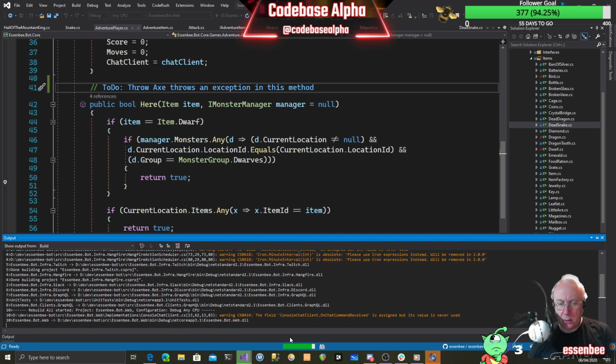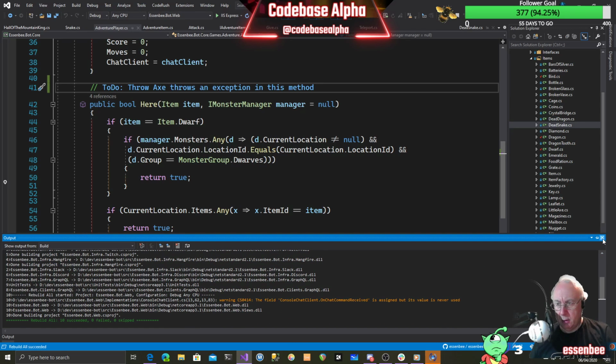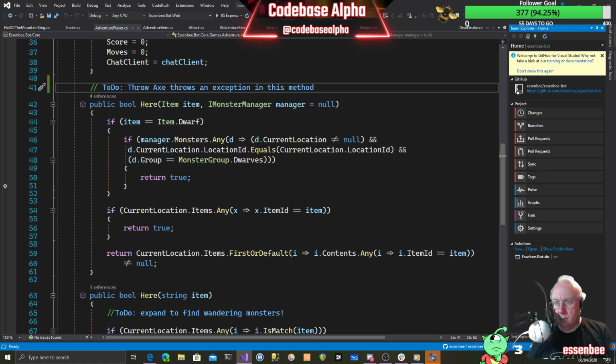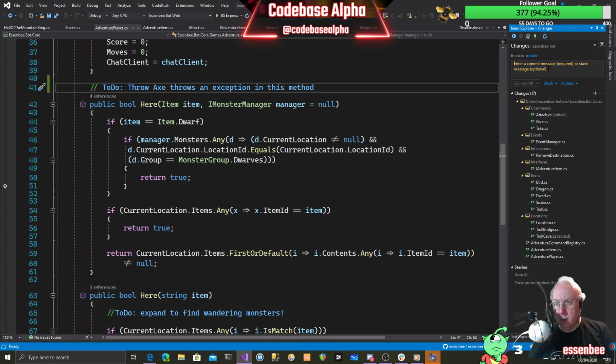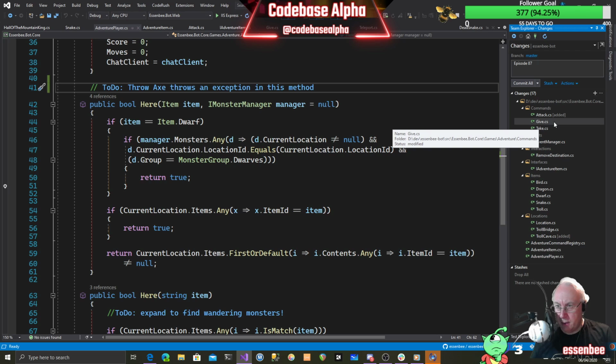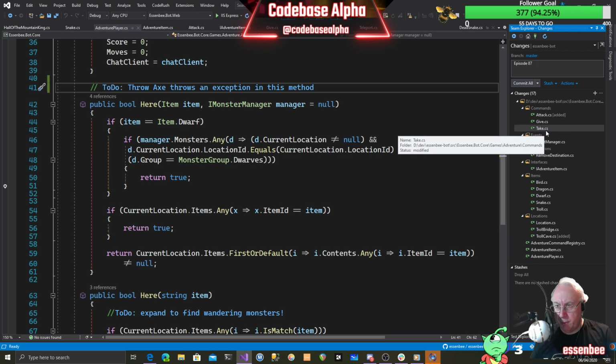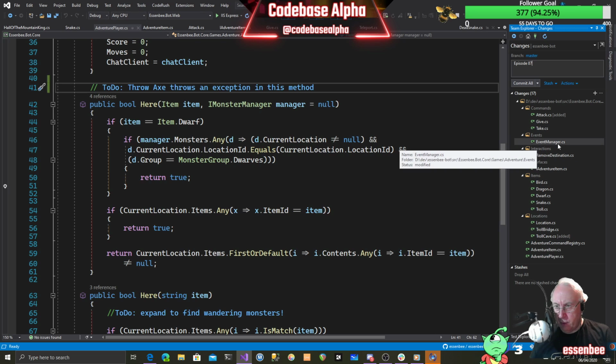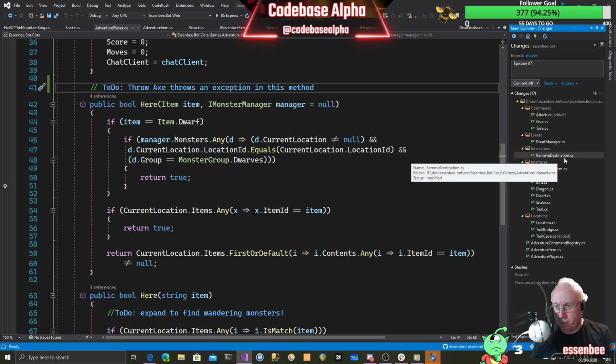All this code is going to be in GitHub. I'm going to push it now. This is episode 7. Changes: we've added attack, refactored give, put a bit of null protection or out of range exception handling in take. We've done our clock in the event manager for the troll. We've beefed up remove destination by having an overload.